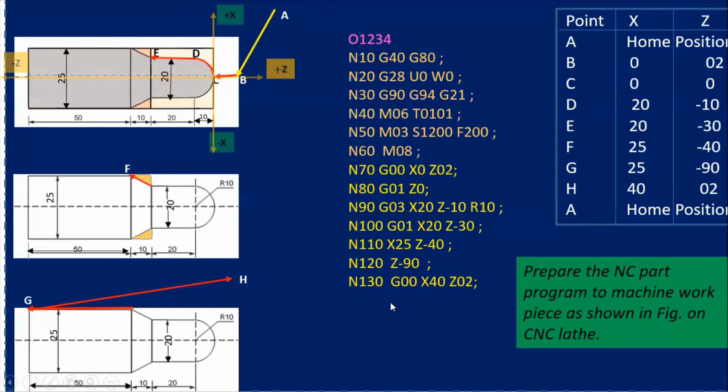And now see, this is the second part of the program. The second part of the program is called the profile of the component. We have generated this profile. First we gave the instructions to the machine, that is called the startup program. The second part is called the profile of the component. This profile has been generated. And the third part which comes there is called the end of program.